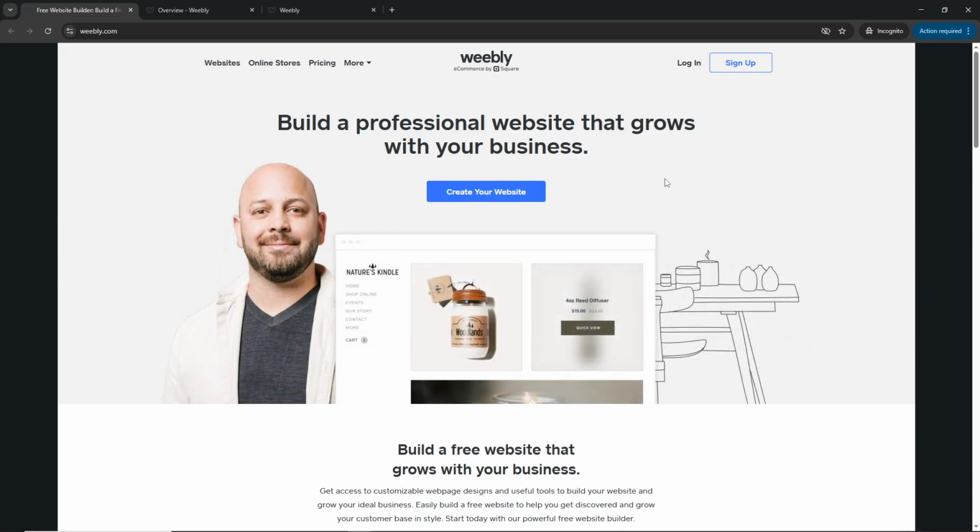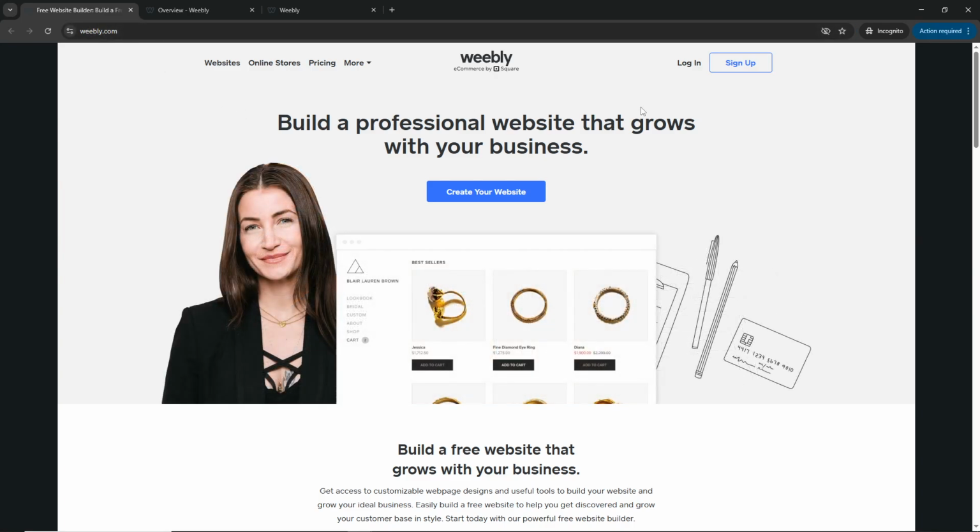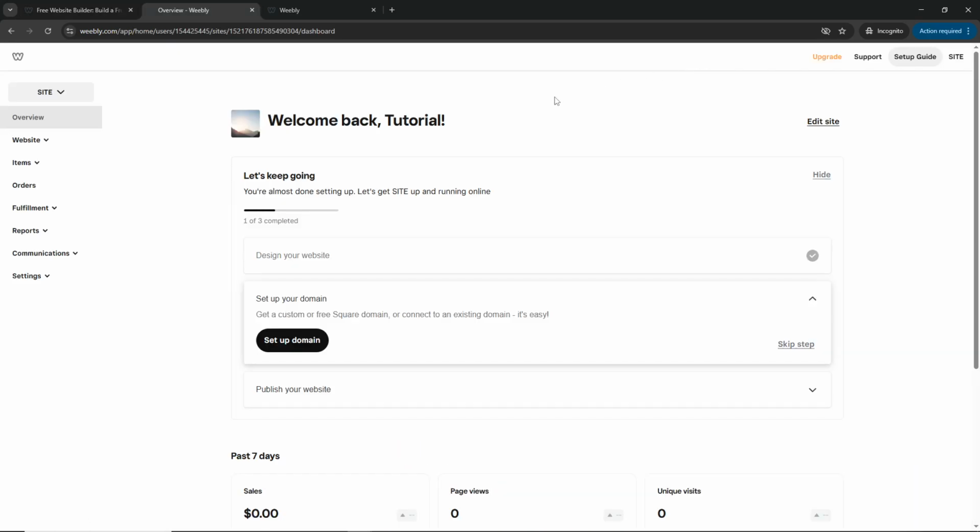First, you'll want to open your web browser and navigate to Weebly.com. Once you're on the homepage, go ahead and log into your Weebly account using your credentials. After signing in successfully, you'll land on your Weebly homepage where you can manage all your websites and projects.